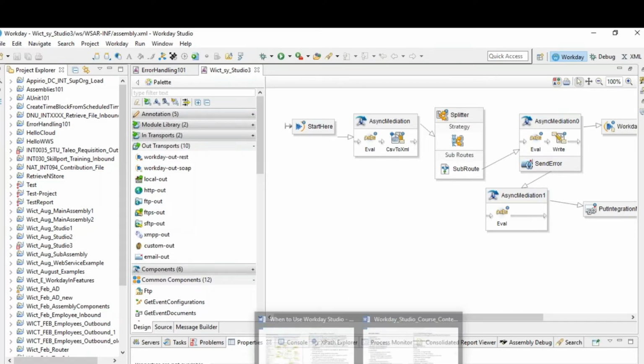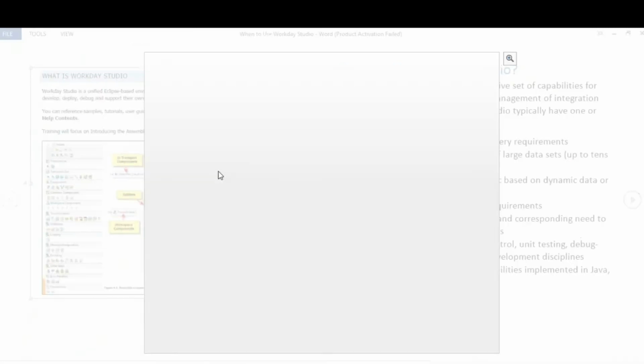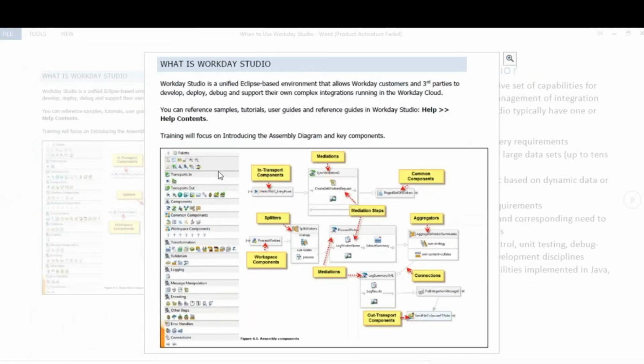Workday Studio is an Eclipse based environment that allows Workday customers and third parties to develop, deploy, debug, and support their own complex integrations. In simple terms, we use Workday Studio to develop complex integrations. First, we install it, and there we develop the Studio integrations.